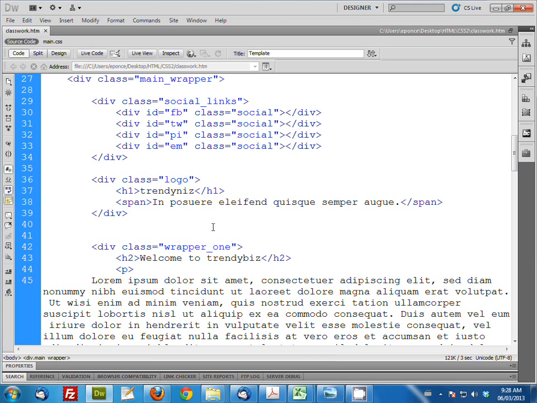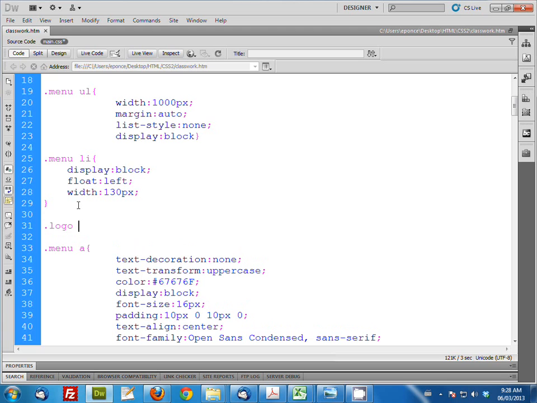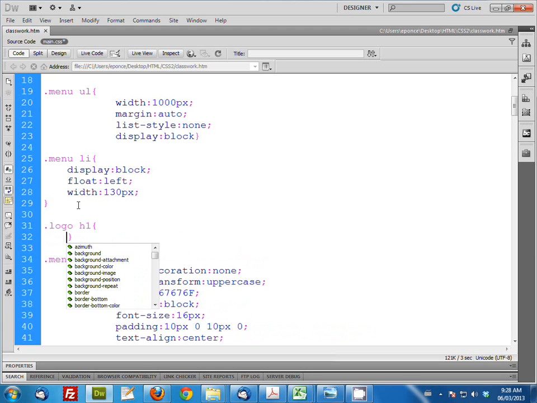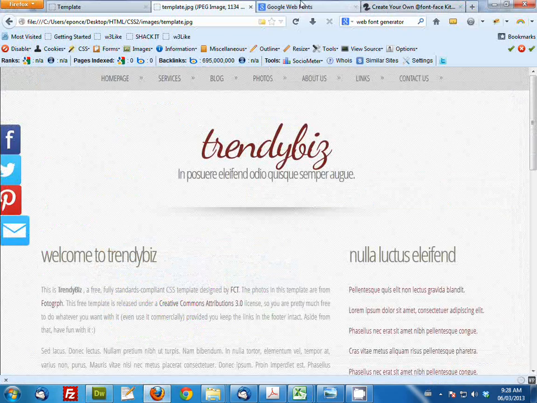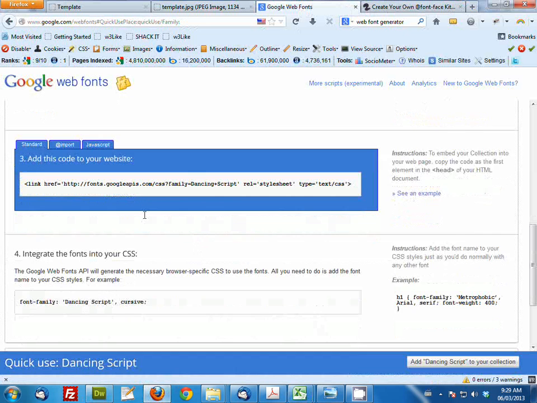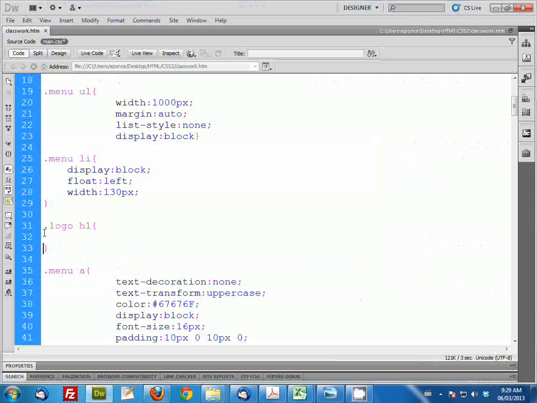All right, so let's start with the logo. That's a class logo. I'm going to go to CSS. So, logo H1. Okay, if we go back to Google, here it will give us an example of how to use the font. Font family, Dancing Script, cursive. So I'm going to copy that because that's the way to call the font. And to the logo H1, I'm going to give it that font.